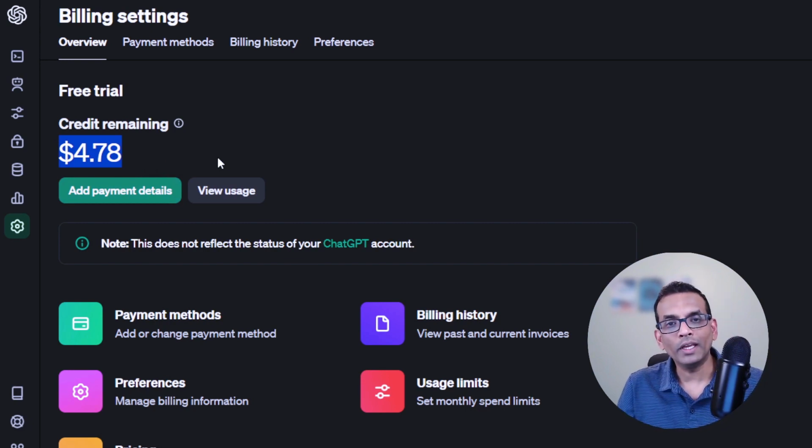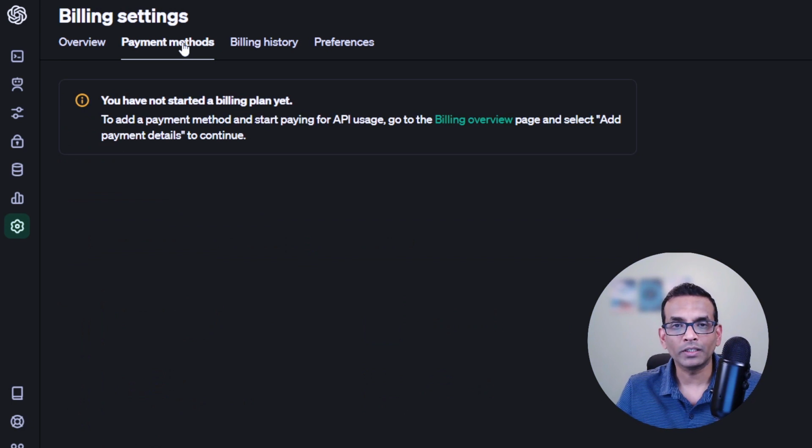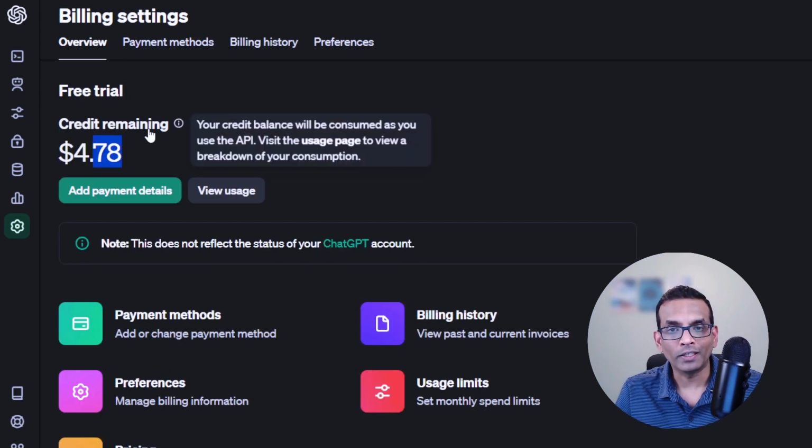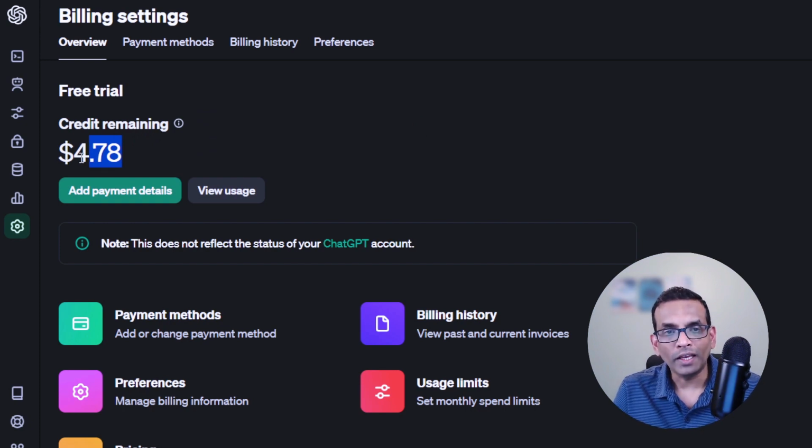$4.78. When you create a new account, OpenAI gives you $5 free credits. This amount may change depending on your country and whether they are offering the free credits. If you want, you can navigate to payment methods and add more credits from here. Now I have more than enough credits for the testing. Now let's create the API keys.